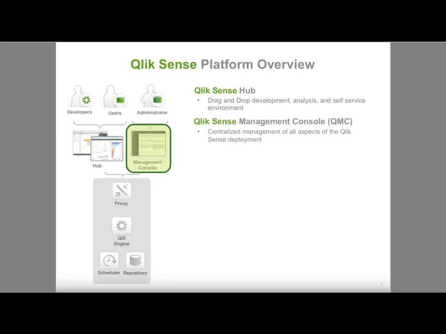The management console is where the administrators can do management of all aspects of the Sense deployment. It gives them a centralized point for managing all of the Qlik Sense nodes. You can have a clustered or a multi-node-based environment that can be geographically dispersed. So you can have Qlik nodes in the Pac Rim, in Europe, as well as in the U.S., and be able to manage all of those systems and those nodes from a central point.